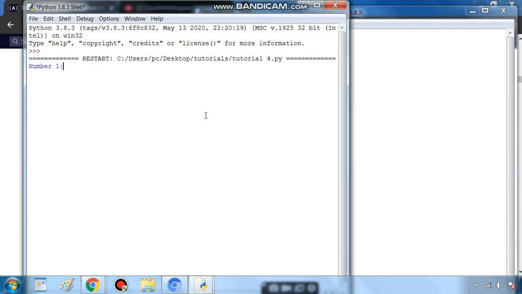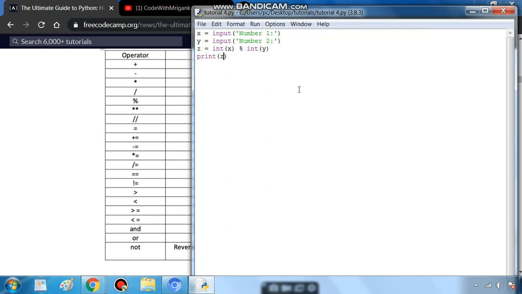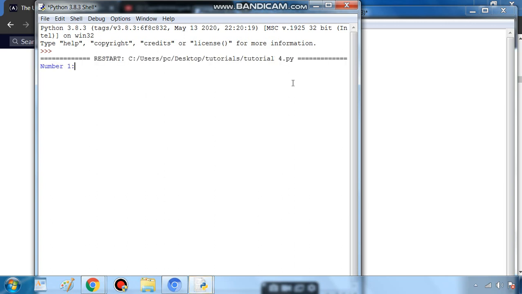There you go, it asks us number 1, I'll give 2, number 2, I'll give 6, there you go, 2. Oh yeah, I'll just change this as y and this as x. Actually you didn't need to do that, so let's run it again. Number 1 is going to be 6, number 2 is going to be 2, and that's 0.